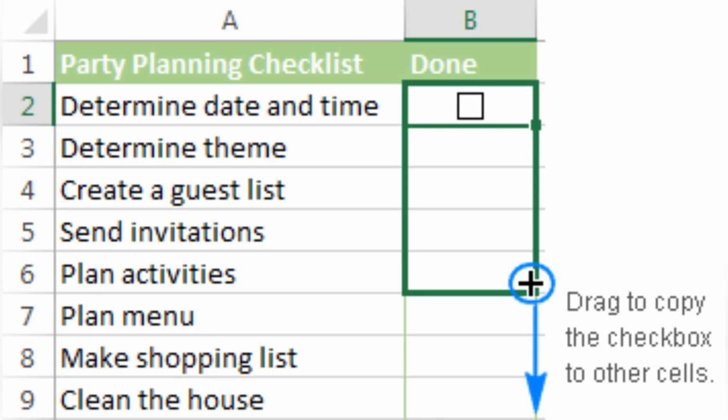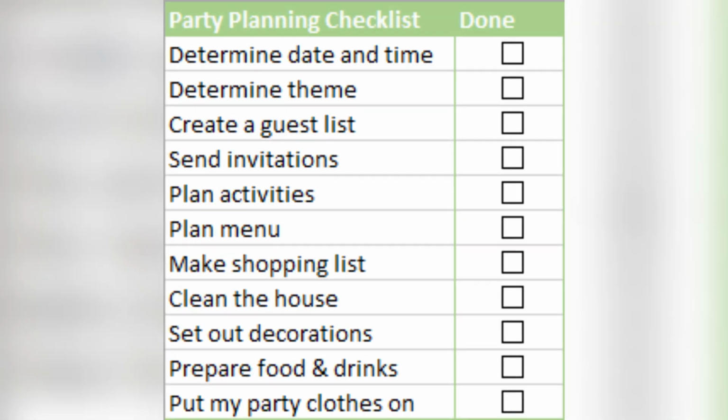Once your first checkbox is ready, copy it to other cells. Select the cell with the checkbox, hover over the lower right corner until the pointer turns into a thin black cross, and drag it down to fill the rest of the list.